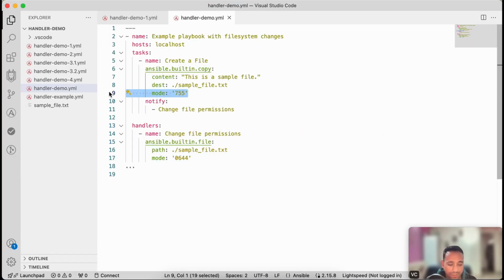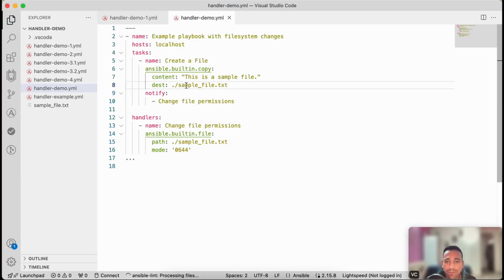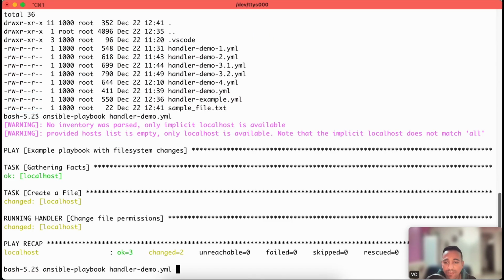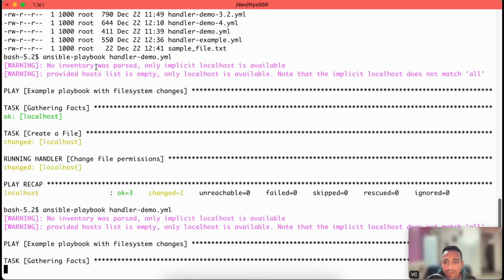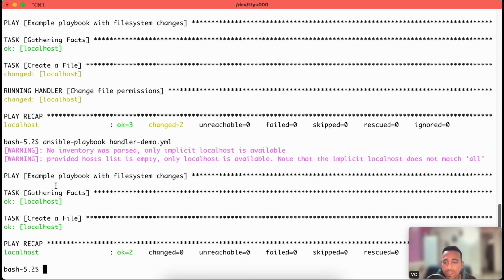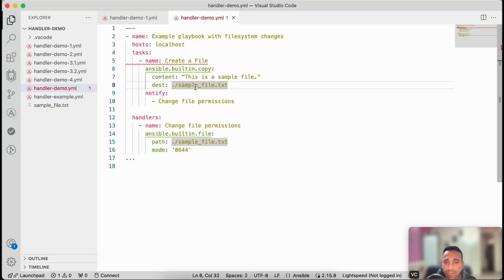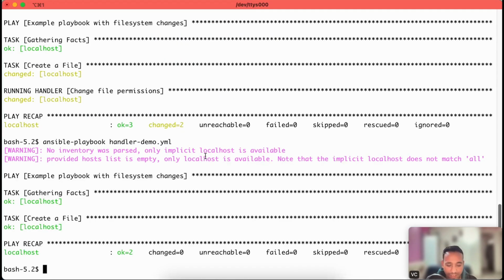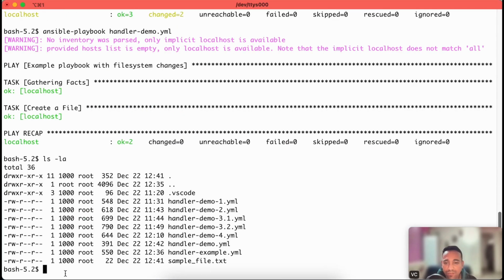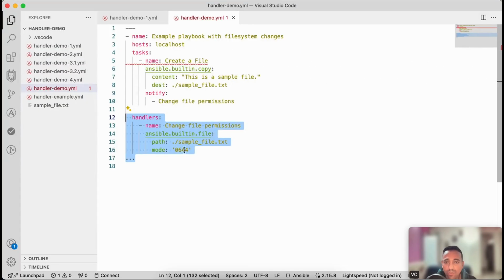Now, if I remove this, so I don't care about the permission right now. And if I run it again, this time the handler will not be called. Because this time what happened, I'm simply saying file, I just want to create the file, I don't care about the permission. So in this case, this file got created, but since there was no change, the handler did not get executed, right? If I just do ls -la, the file permission, although it is 644, but that's from the previous run.